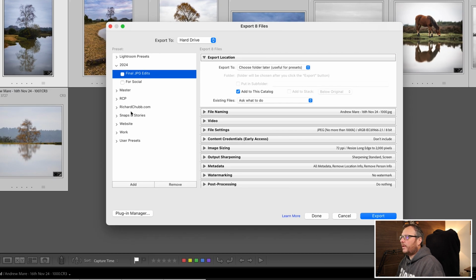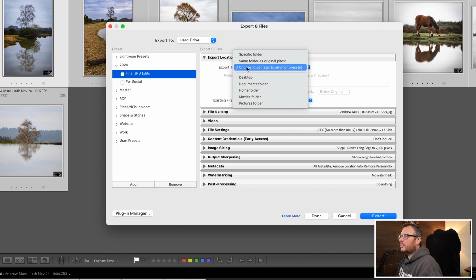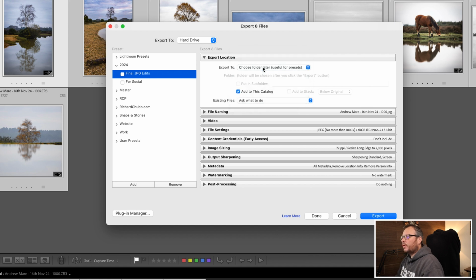And these are all my export presets that I have down the left hand side, and I have one set up for Final JPEG Edits. I'm not going to touch any of these other options here because they are all personal preference, and I cover them a little bit in the other video that I was talking about. It's just this export location we're going to talk about. We want to make sure this folder, this drop down box at the top, is set up to choose folder later. The reason for that is every shoot you do, you're going to probably want to export the JPEGs to a different location every time.